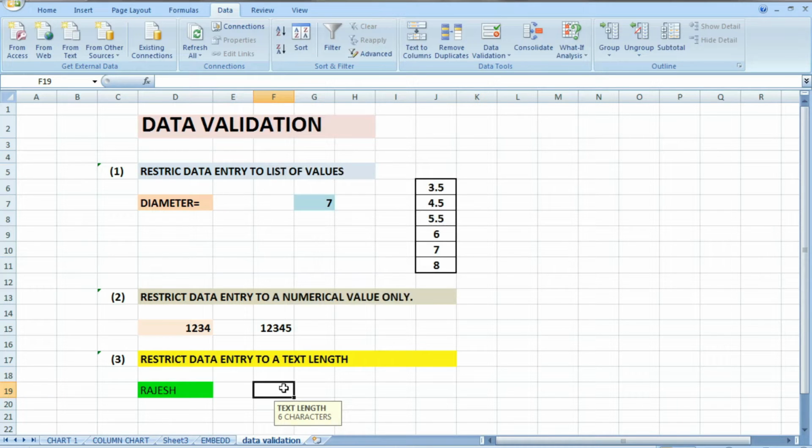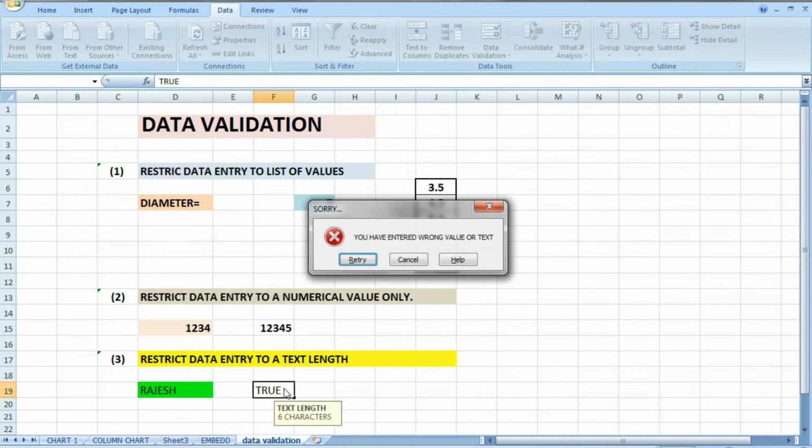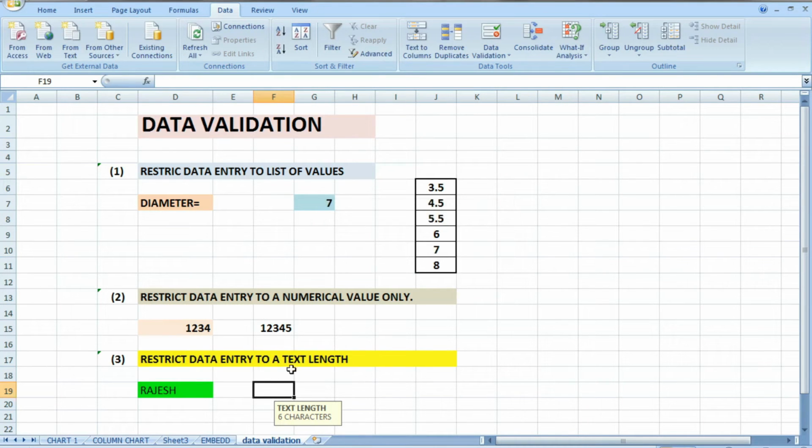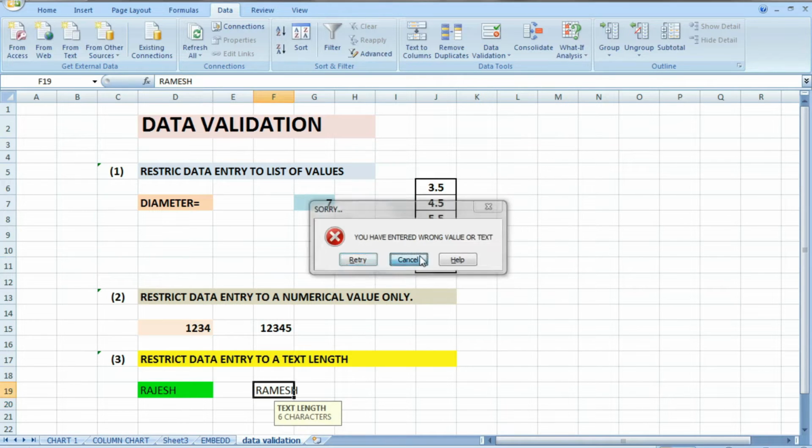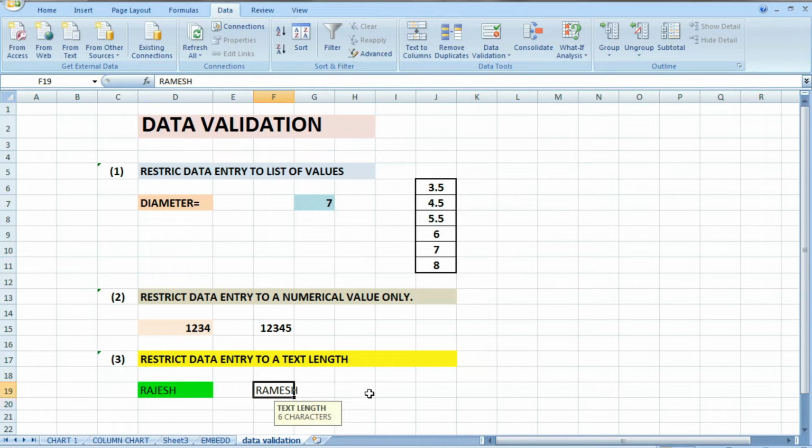Okay, suppose I enter 3 characters. See, you have entered wrong value or text. Okay. Now I enter Ramesh. It accepts this. Suppose I enter numeric value here, 1, 2, 3. See, it gives error message. So that means the cell will accept only those values which are restricted, right? This is how you can restrict the cell entry.